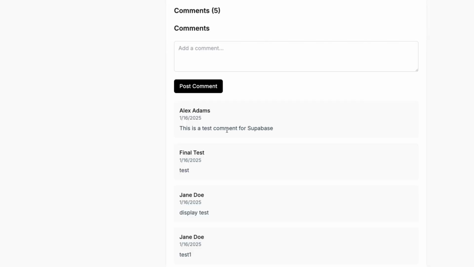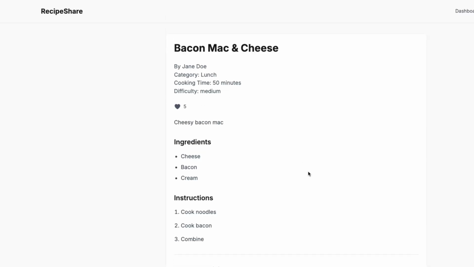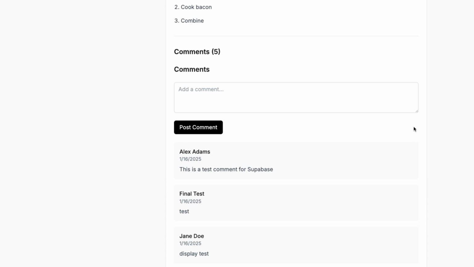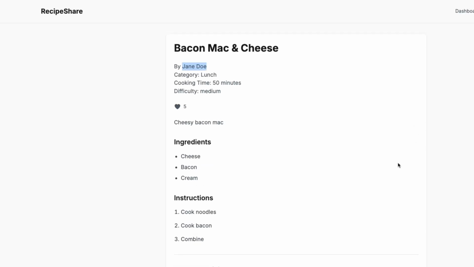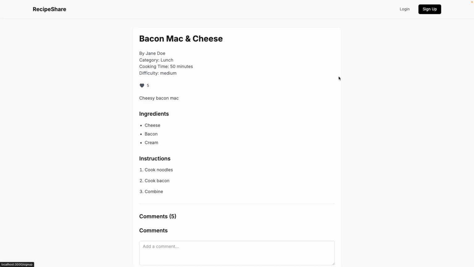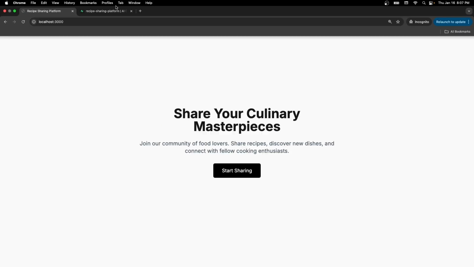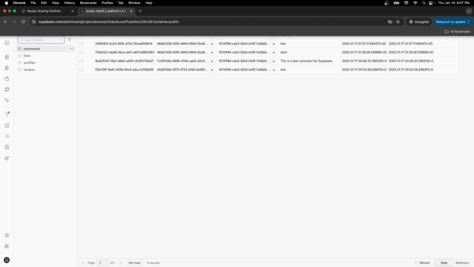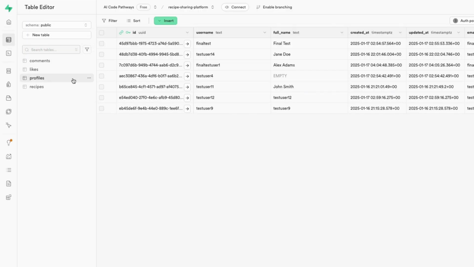Perfect. Now, one important thing that we also want to test out here is that the original user of this recipe, so Jane Doe, the one that created this bacon mac and cheese recipe, should be the one that's able to delete comments, but no one else. So as you can see, anyone can post a comment. We posted one right here, but now let's go ahead and sign out of this user and sign in as Jane Doe. Now, before we continue to sign in as Jane Doe, let me just do a quick refresher to see which user is actually Jane Doe.